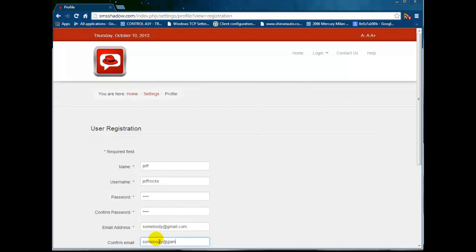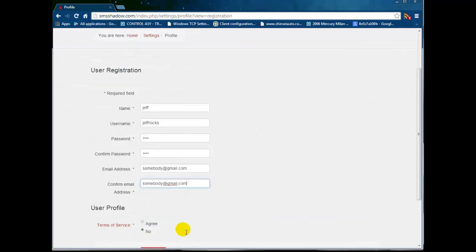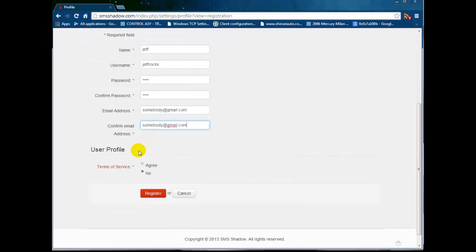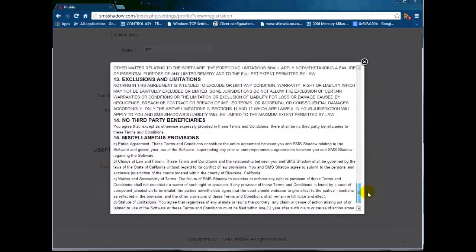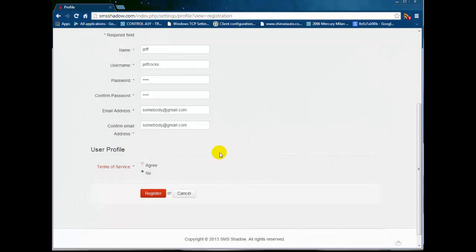And I put in somebody@gmail.com. It's just an email that I made up. Doesn't belong to me, don't know who it belongs to. Anyhow, next, you want to read the terms of service, privacy policy, and all that type of stuff, if you like. If not, just hit I agree. Register.